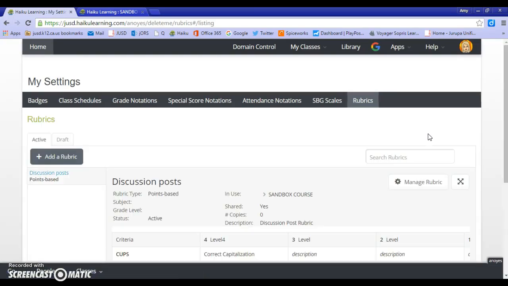What this is doing is going to create a rubric that I could use in any of my courses. So if I create this rubric in one course, if I had 4 other courses that I wanted to use this same rubric, I would be able to do that. So I'm going to do Add a Rubric.